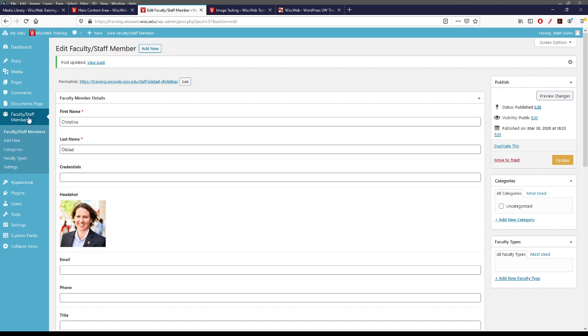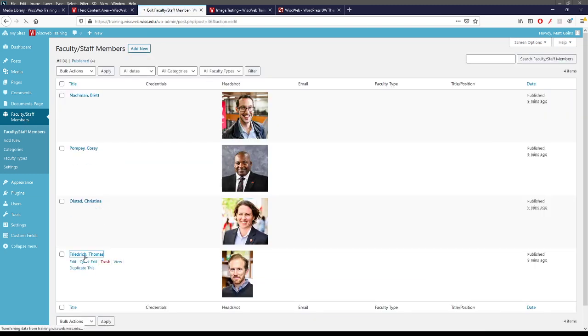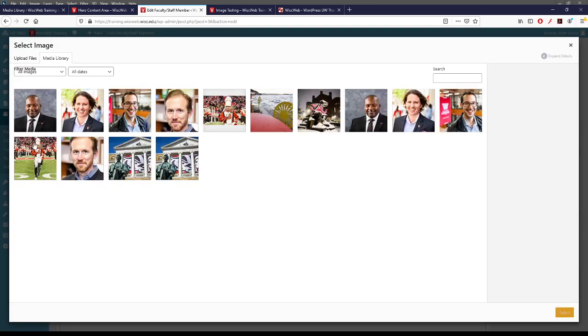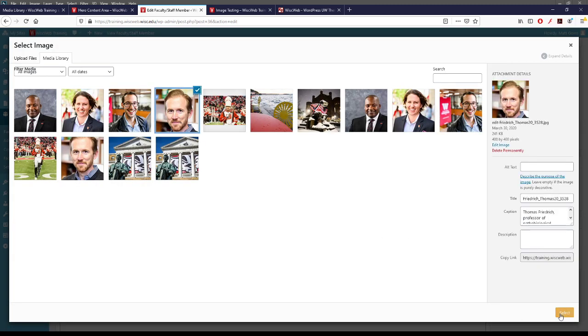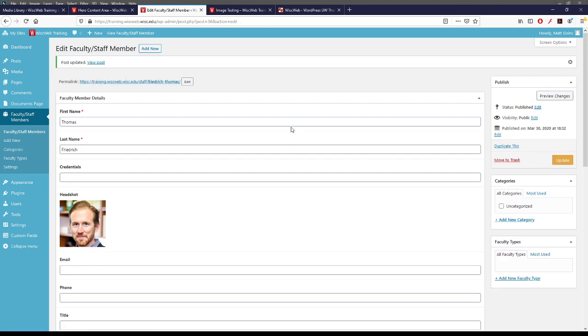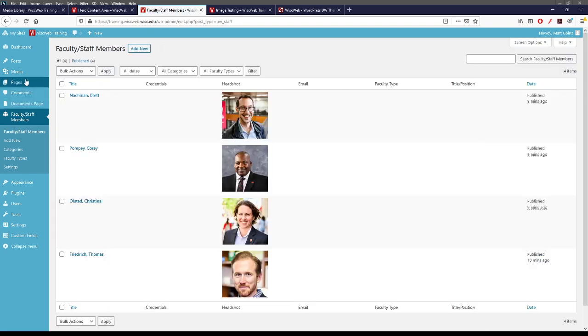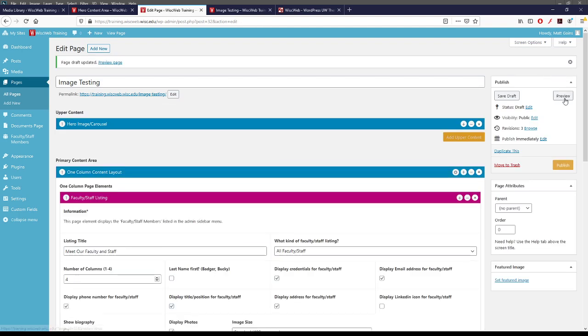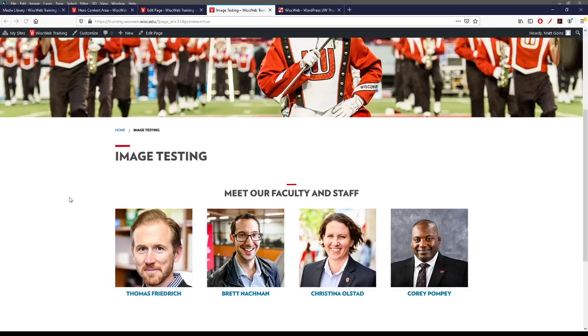Again, hers is the least noticeable change. And his is still going to look not ideal. And so now what I can do is go back to this page that I was working on, save draft, and preview.